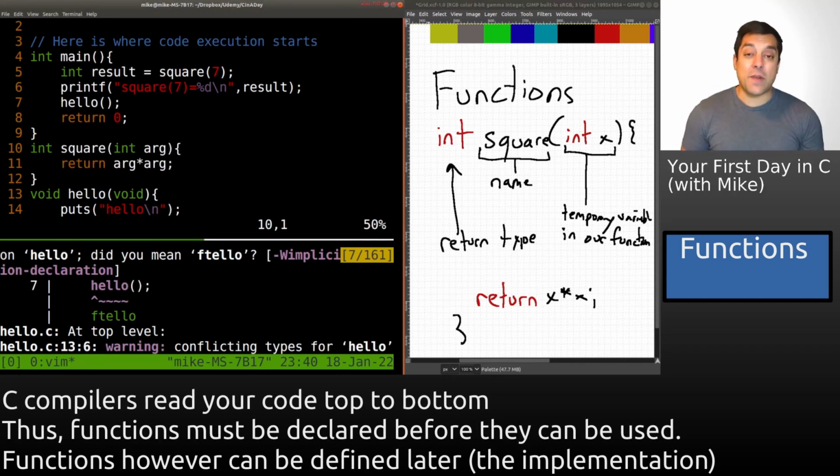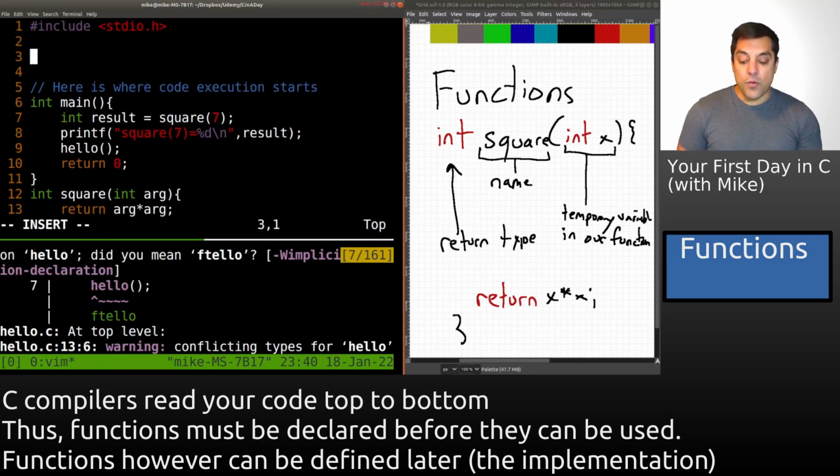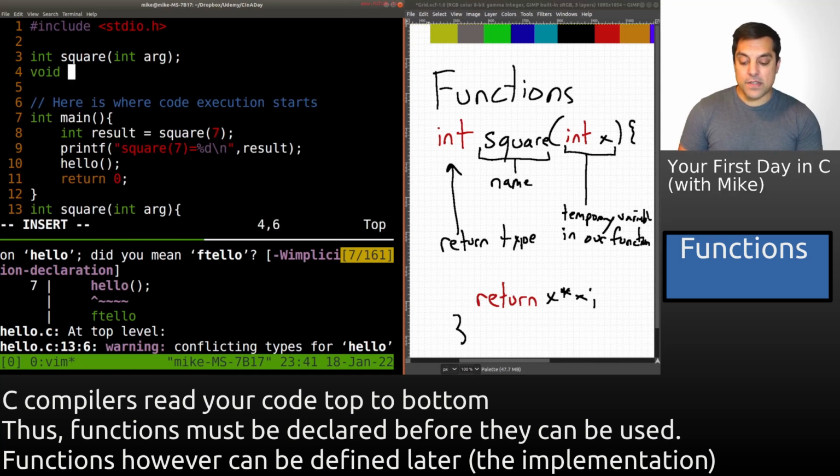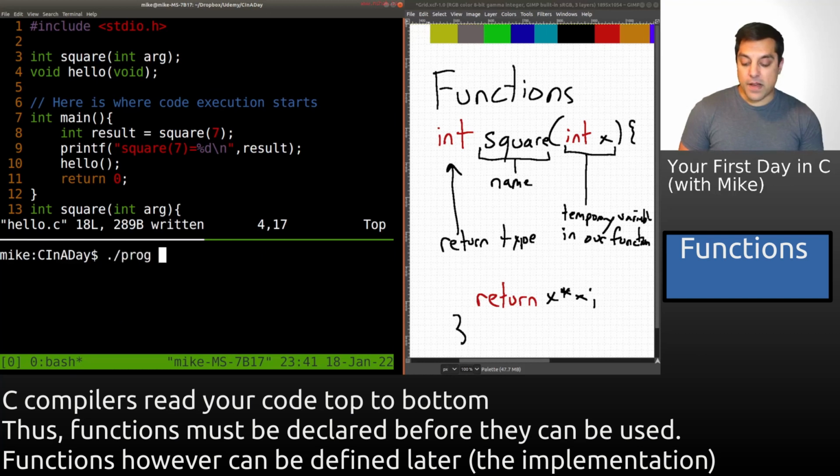Now, there is a way to get around this that you might see in some C code, where I provide the function declaration and put a semicolon to say, hey, this exists, and this matches the exact return type, the parameters, and the name, which I should match exactly here with arg. And then that tells my compiler or GCC that, hey, this square will eventually show up. So I'll need to do the same thing for our hello function. And then I can recompile, and no problems here.